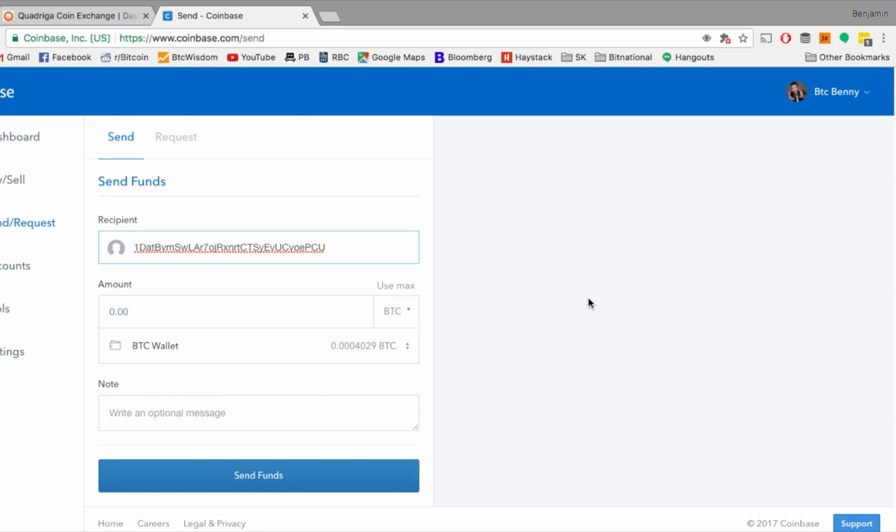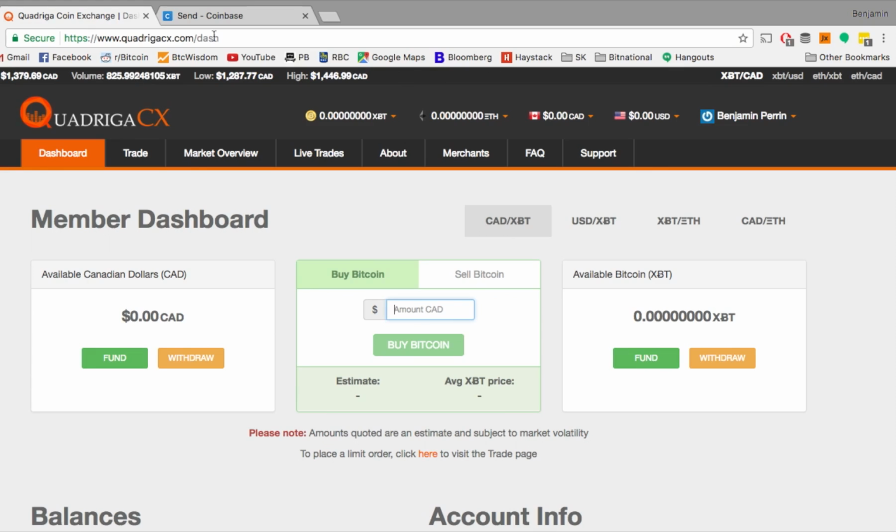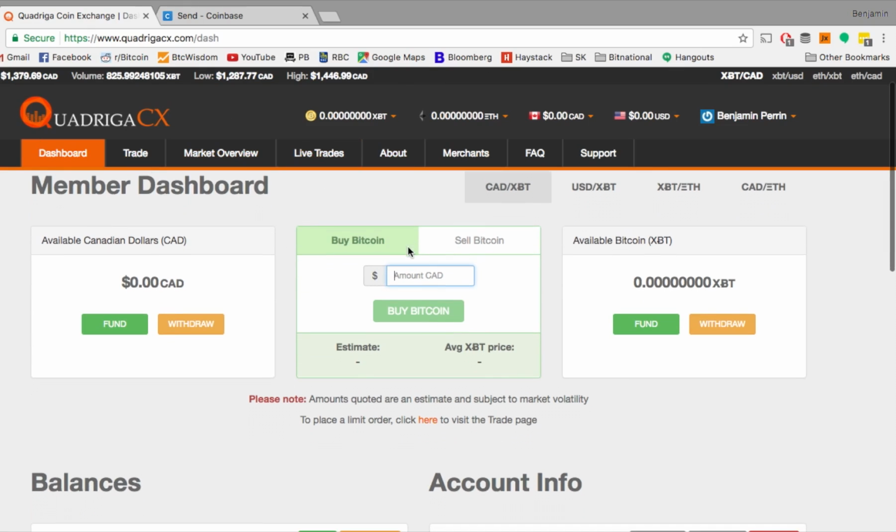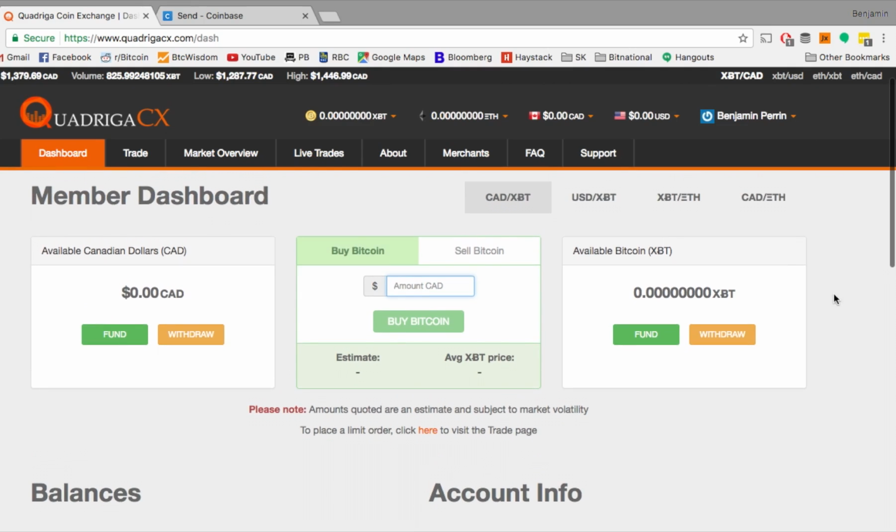We'll take a look at one other option. This is QuadrigaCX. This is a Canadian exchange. But I just want to show you that it's basically the same. You just kind of have to be familiar with some concepts. Over here, I've got my Bitcoin wallet on the right. And I have two options, fund and withdraw. So receive money or send money.